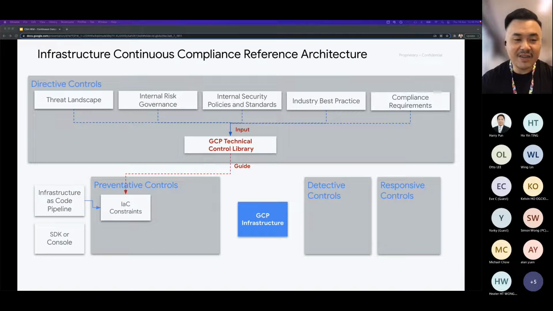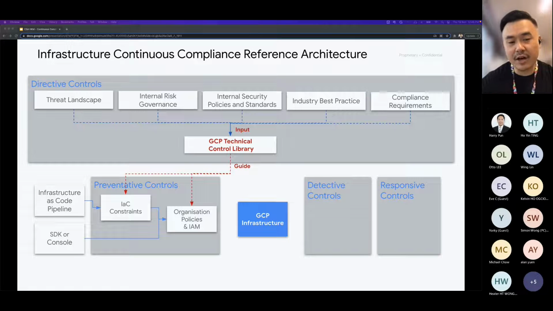But at the end of it, every single thing you do, no matter whether it is infrastructure as code, SDK, or console, they're all going to be API calls. And with API calls, as your last line of defense next to your actual infrastructure, you can use organization policies and IAM controls. So organization policies, for people who are familiar with AWS, GCP, and Azure, etc., all have similar services.